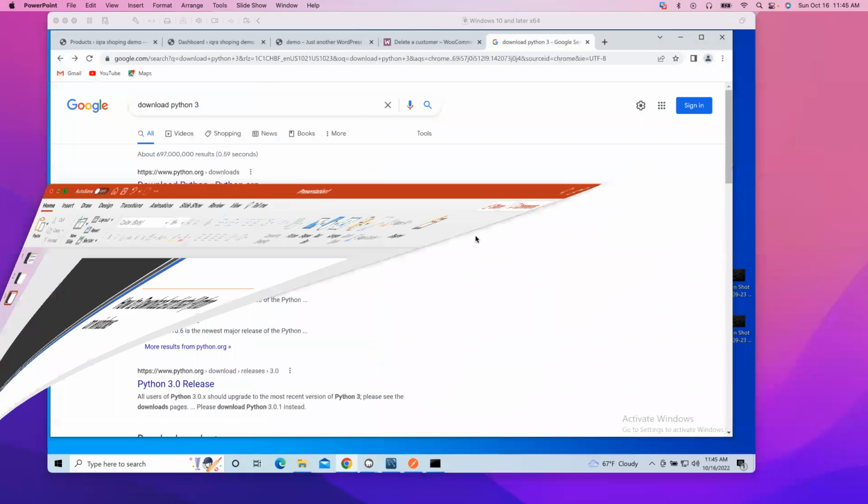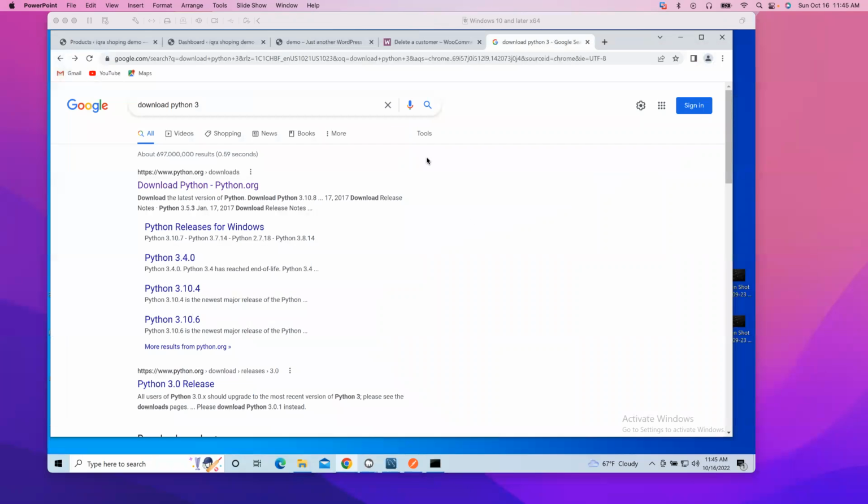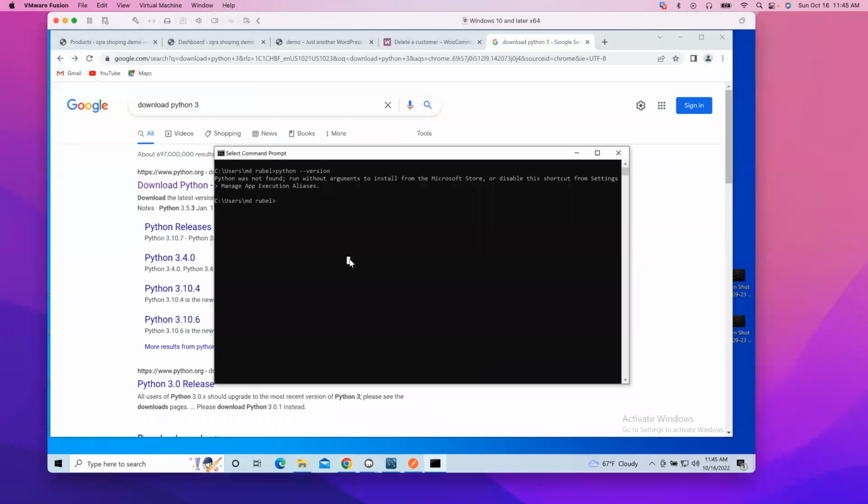Before I download and install Python, let's check if we have Python in our system. Open command prompt and type python --version. Python was not found. That means we don't have Python in our system.